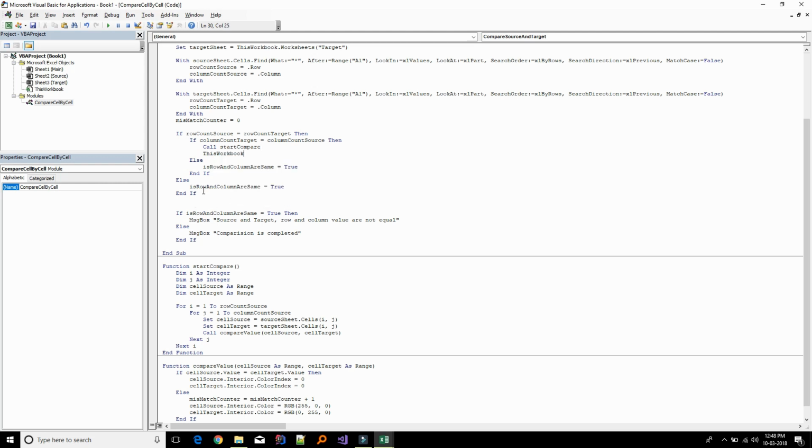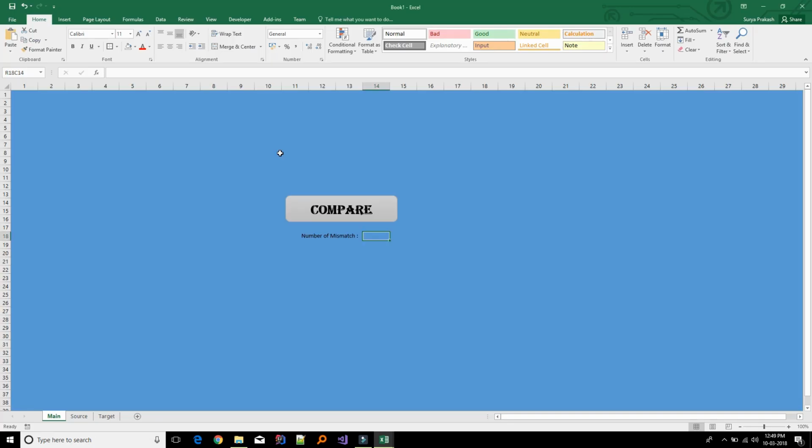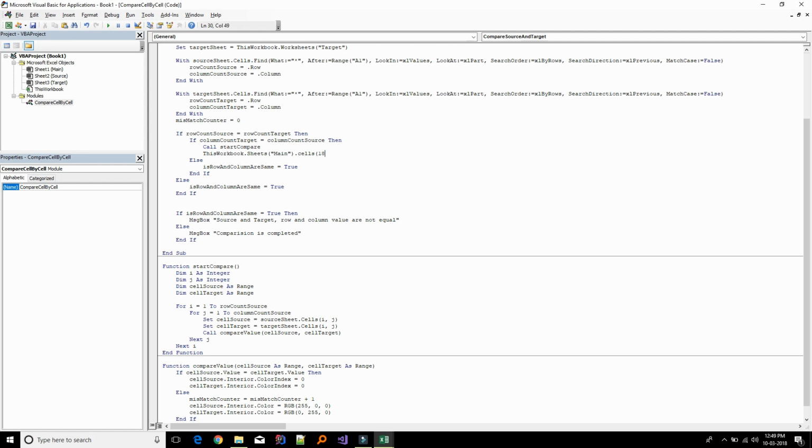We'll say, after this maybe here, or you can even say it here, this workbook dot sheets of, you can say sheets or worksheets, both are same. Like here, you can say worksheets, or you can simply say sheets of main dot cells of, I forgot the number again, 18, 14. 18 is the row count and 14 is the column count. Dot value is equal to the mismatch counter.